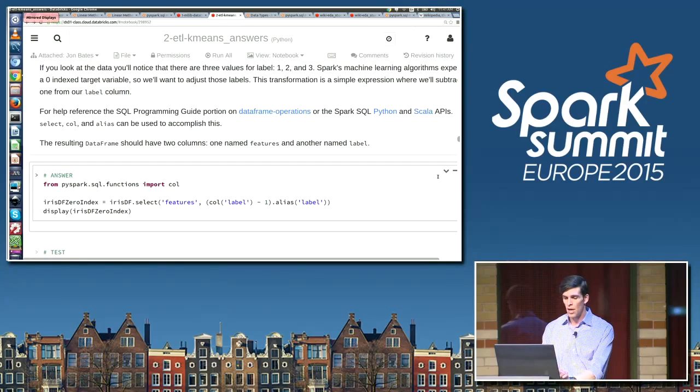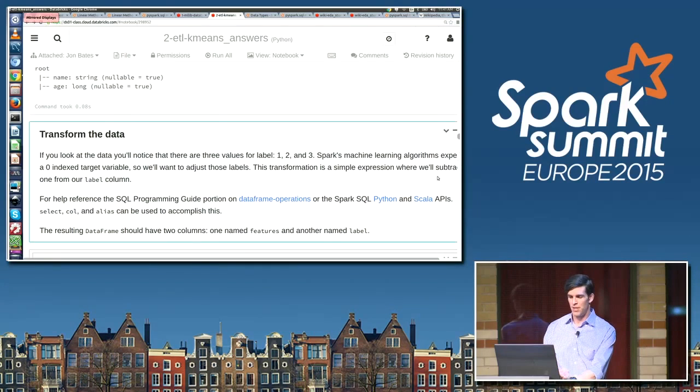So what we're going to do is create a UDF, not a UDF, we're actually just going to use a SQL expression to subtract 1, to bring these from being 1, 2, 3 down to 0, 1, 2. And then we can use those later on.